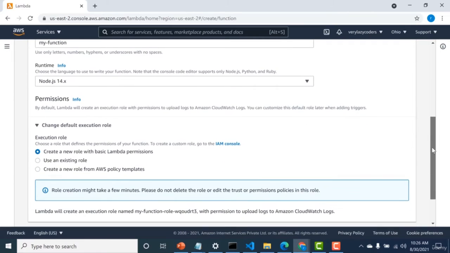And then you need to create an execution role. Now, an execution role is a very important concept in Lambda. And this is something that I'll teach you in the next section. So a basic preview of what an execution role is, it gives the Lambda permissions to access other AWS services. So what I'll do is I'll create a new role and give it basic Lambda permissions. So this Lambda permission is just to write logs into a log group. So I'll just click on this.